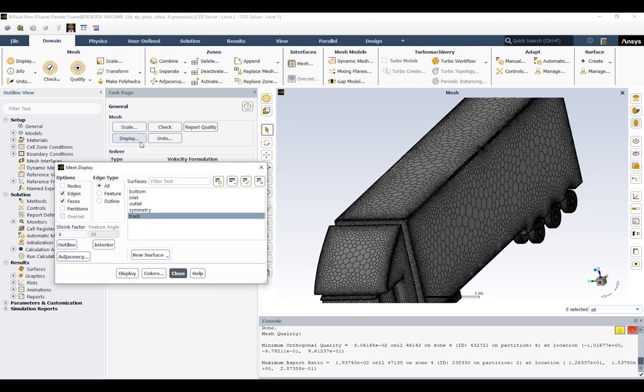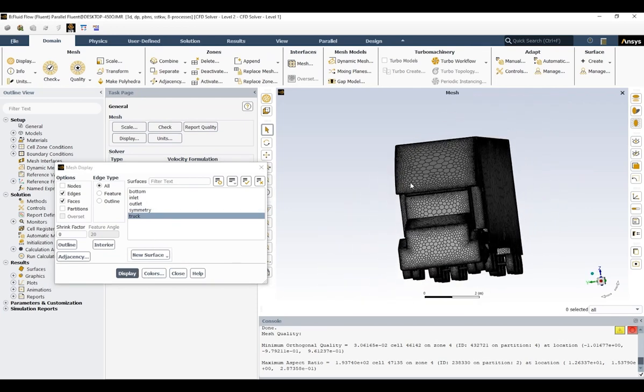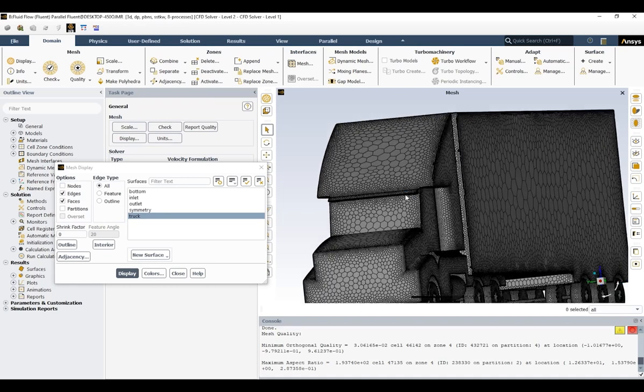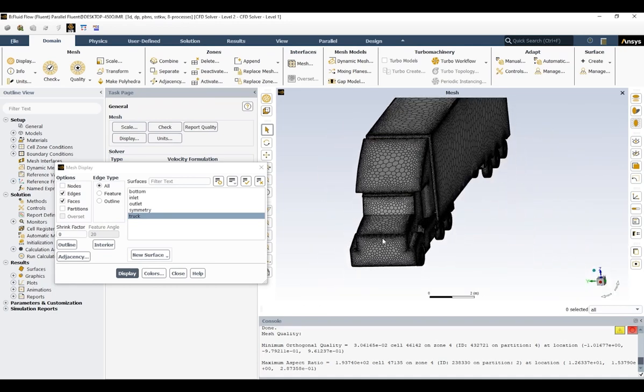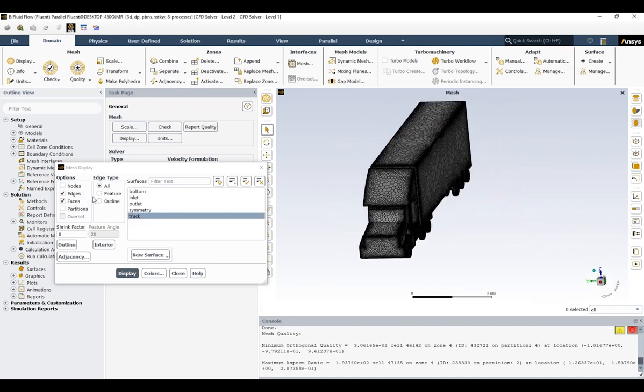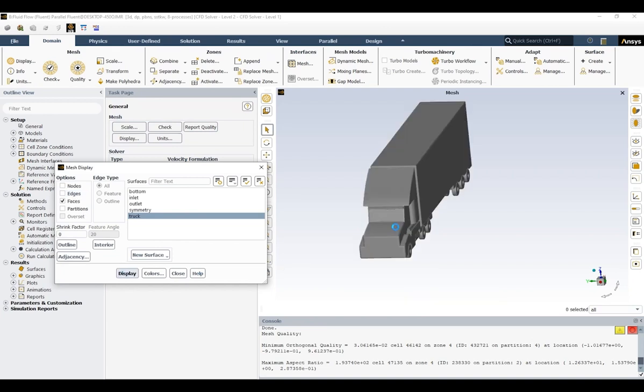Alright, regarding the display, as I showed you earlier, under the surfaces you can select all of the needed surfaces based on what you want to see, or actually disable them, and then by clicking on display you would only be able to see the selected regions, locations and geometry in your graphics window. Also, if you uncheck the edge command and then click on display, you would be able to see the geometry itself.